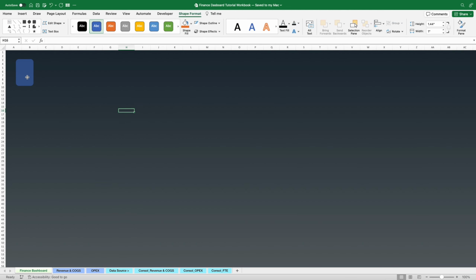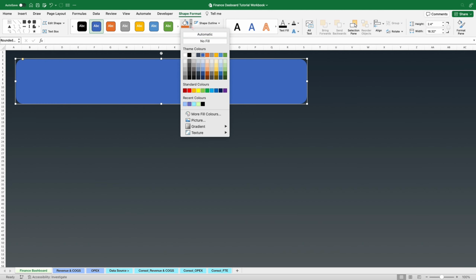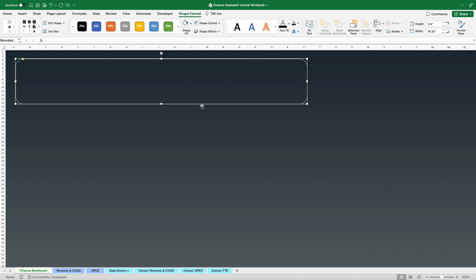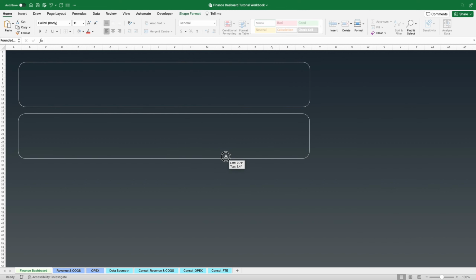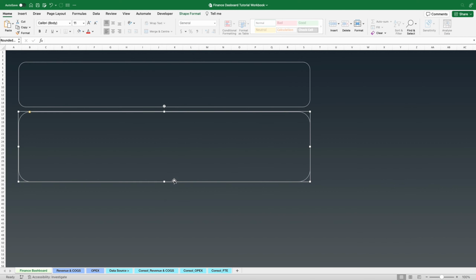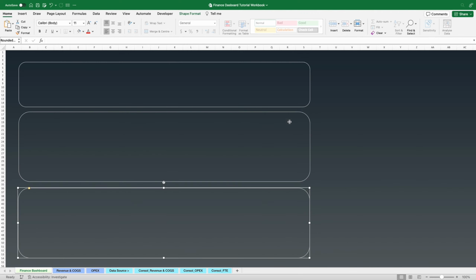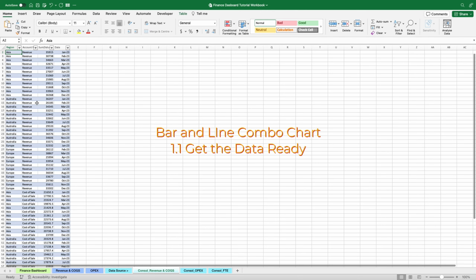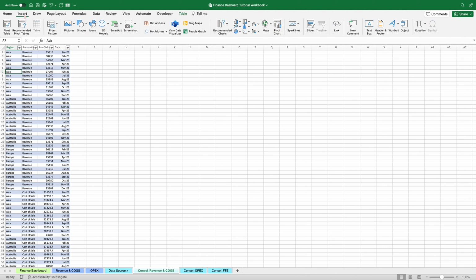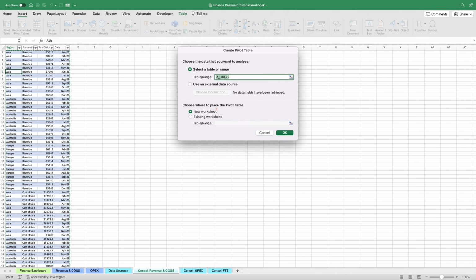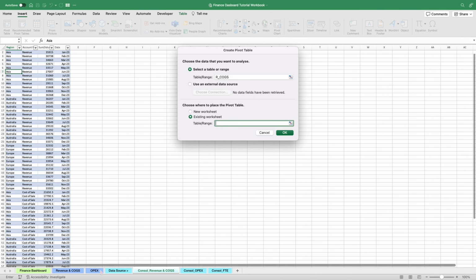In our demonstration, we have already designed our layout and our data has also been consolidated and cleaned up. We just need to create a base layout in our worksheet. Great, time to create our first chart. Create a pivot table from the revenue and cost of goods sold dataset.